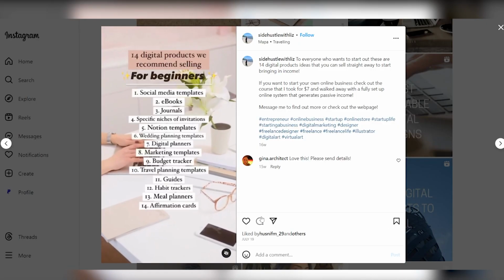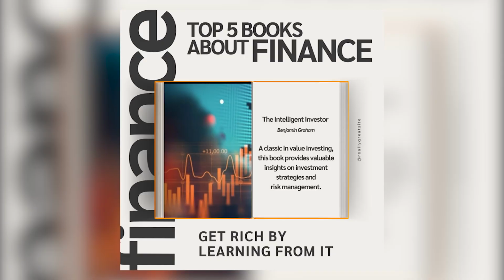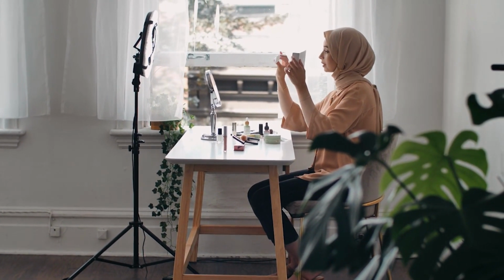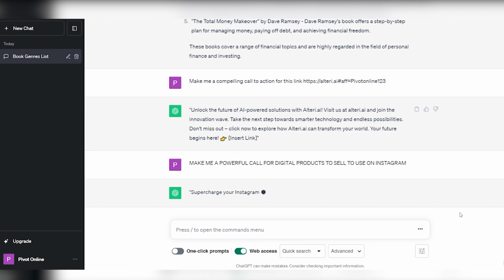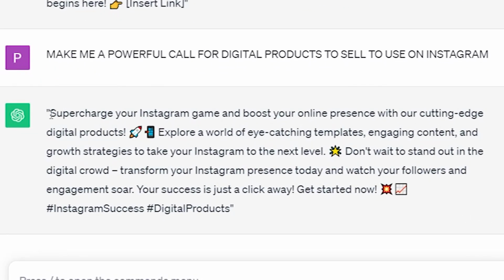Once you've gathered these reels, upload them to your Instagram account. Ensure that they contain a powerful call to action to encourage your audience to explore these free books. Remember, it's not just about selling, it's about offering something valuable and relevant. ChatGPT comes into play again. Ask ChatGPT for relevant tags to use in your Instagram reels. These tags will help your content get discovered by users interested in your niche.